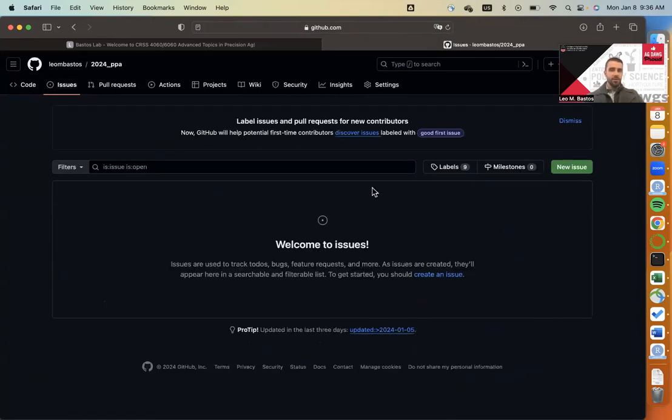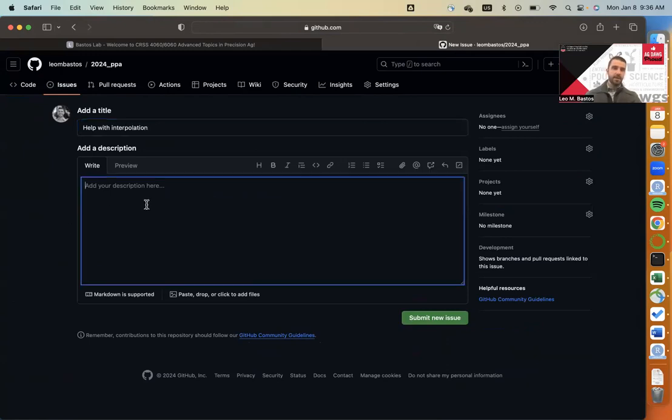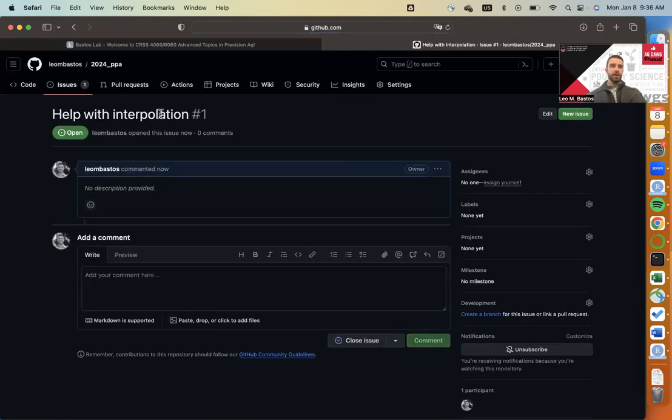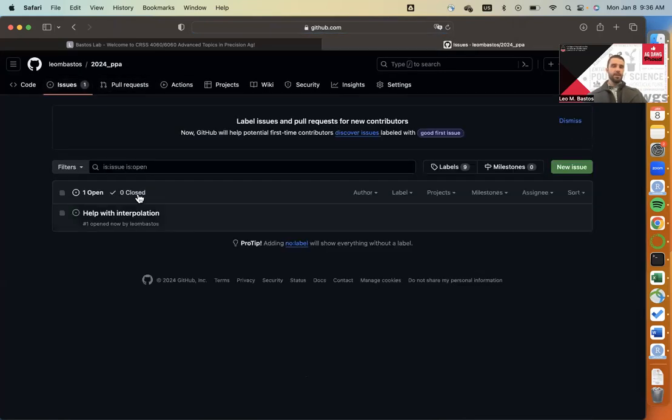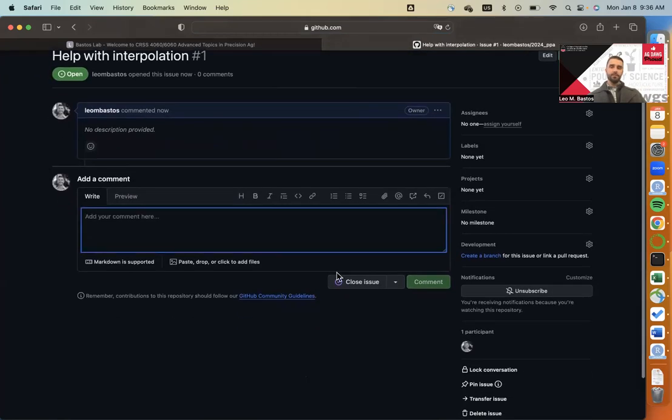If you come here on Issues and click on New issue, we can just say, I don't know, help with interpolation, whatever it is. And then you can explain what you're going through. It's normally useful to include either the code itself or a screenshot of your code and your error, so other people can help you with that. So this would be issues on GitHub. Now if I come here on Issues, I see there's one open issue. I can come here and comment as well.